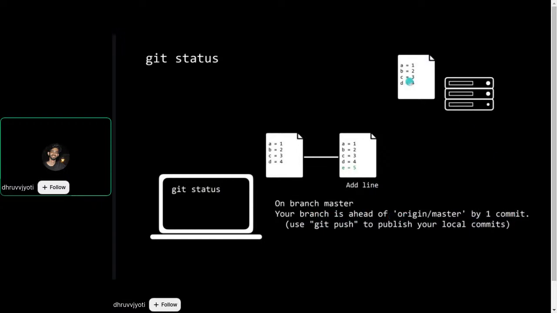Why? Let's assume this was my local repository, and we have our main branch, the master branch, here. Now, if you observe here, I have made one change and then I've committed it. So I'm already ahead of this branch. That's what it's saying, that your local system is on branch master, but your branch is ahead of origin master, which is this, by 1 commit. And you can use git push to publish your local commit.